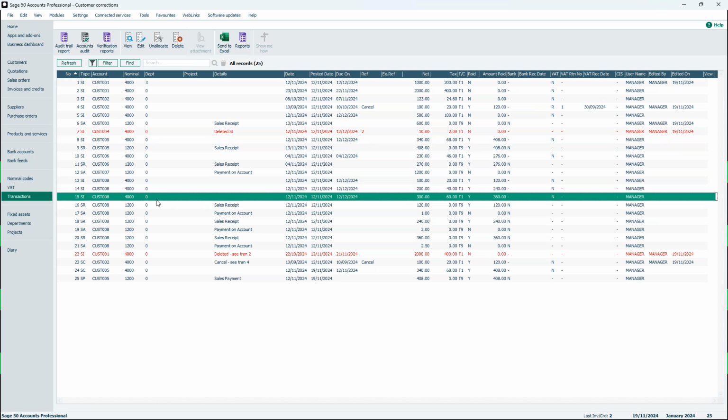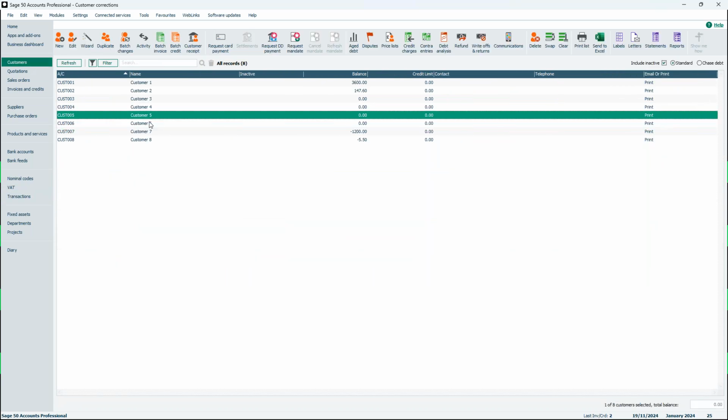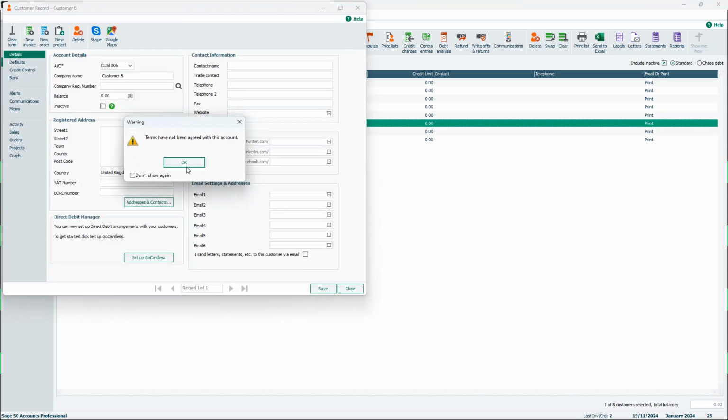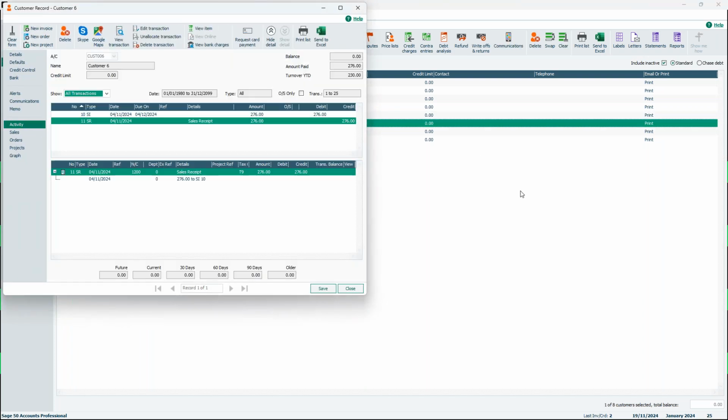Just finding the right one there. Bear with me. Okay, there we go. Got my notes slightly muddled up there. I thought it was back onto customer 5, but we're on customer 6 here.